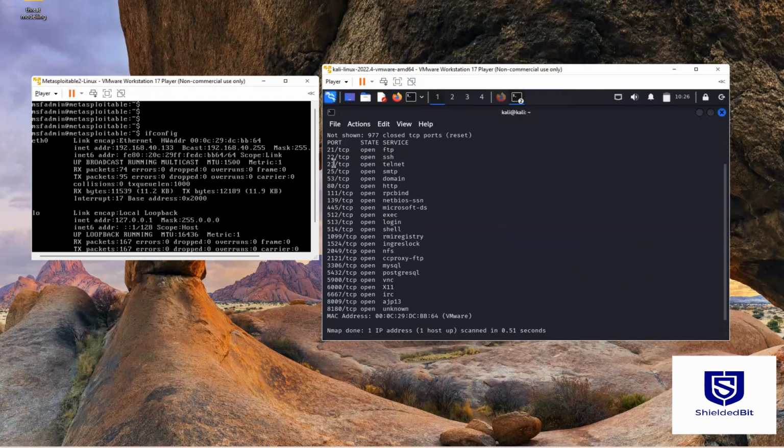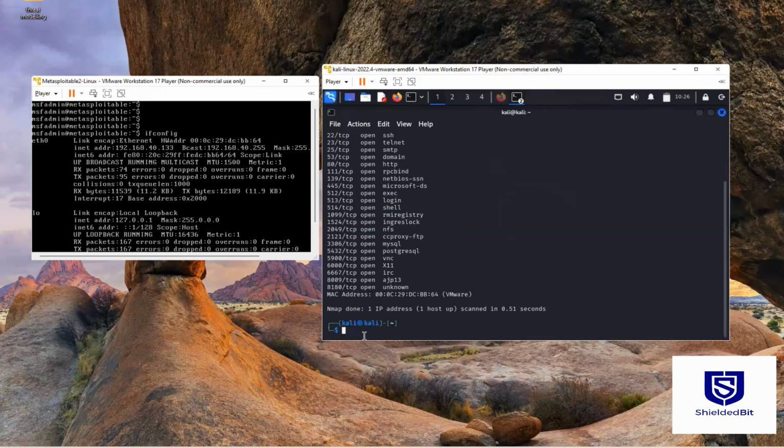So now let's say that I'm interested in SSH. Obviously, SSH allows you to remotely log into another machine, to remotely access another machine. So if that port is open, the attacker, or the pen tester in this case, may try to see what vulnerabilities they might exploit through SSH. So let's try to explore a few things.